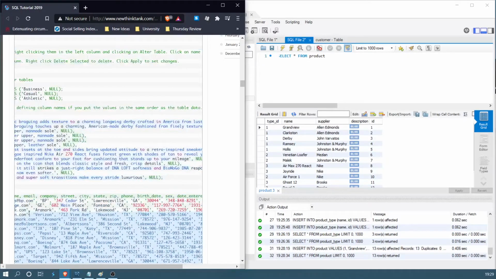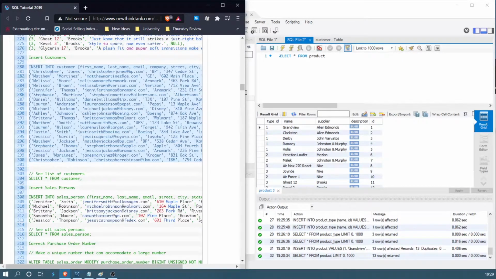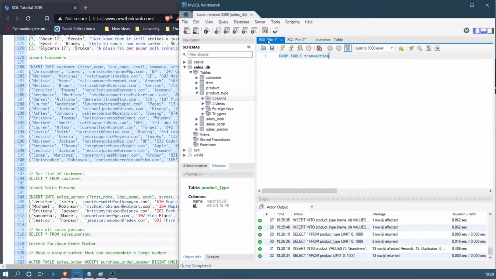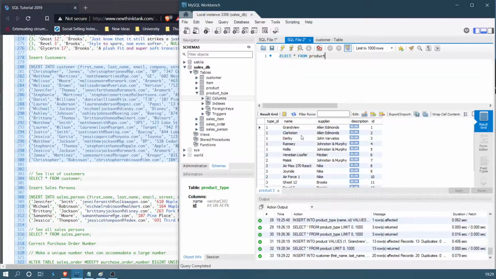Then we can come in and go select everything from the customer table, execute it, and you can see all of our customer information is being stored in the database as well. All right, so neat stuff.